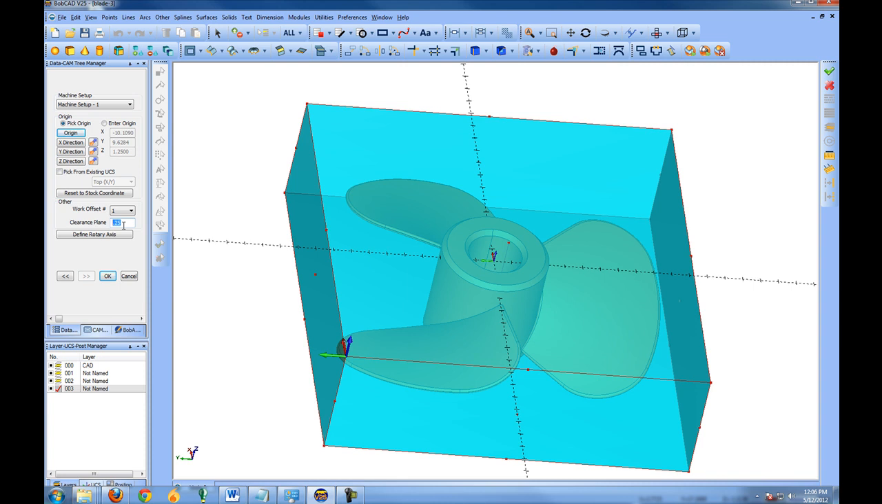If you're cutting with the fourth axis, define rotary axis allows you to pick a rotation point within the drawing to rotate around. More information on setting up for fourth axis cutting can be found within the help system.